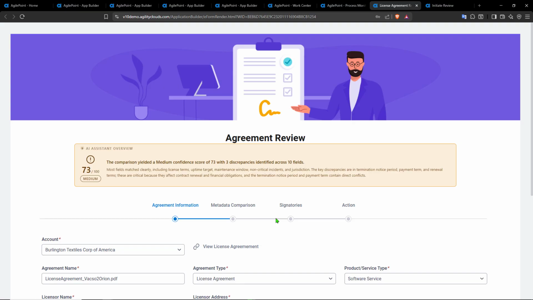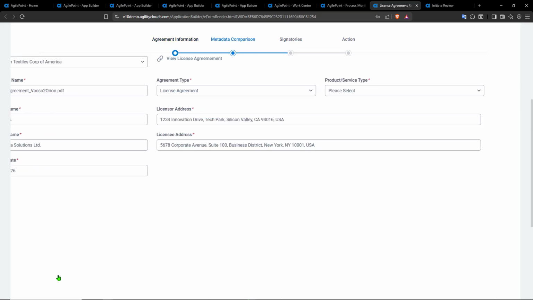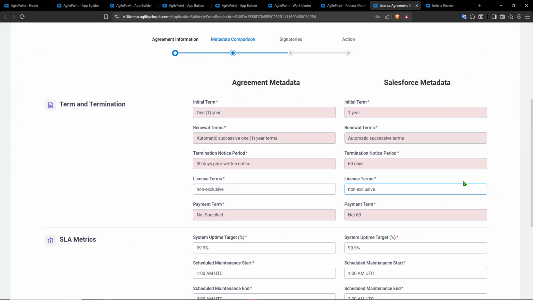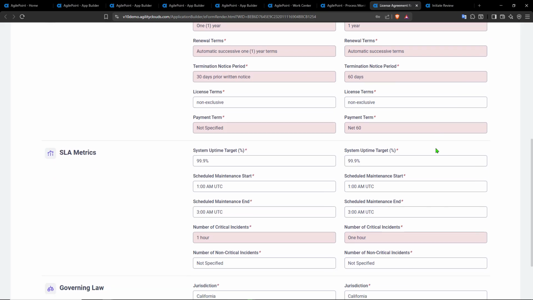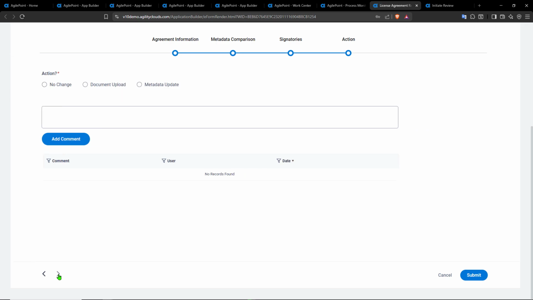Okay, so as a human subject matter expert, I have an AI assistant which tells me we have a medium level of confidence over the extracted details with 3 significant discrepancies across 10 key fields. Now this first tab is really all about high-level information about the agreement, but let's dive into the details showing where there are key conflicts between what's stored in Salesforce and the contents of our newly uploaded agreement. So as you can see here, we have key differences in renewal terms, termination period, and payment terms, and things of that nature. So pretty key details we want reflected in downstream systems.